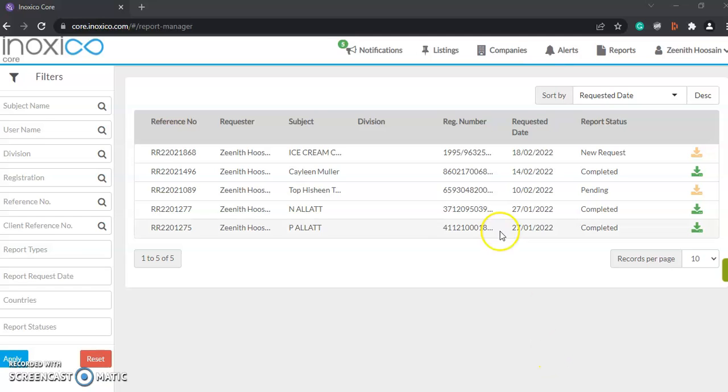Once your report has been completed, you do have the ability to download your historical completed reports. This information will always be available on the core platform for you.